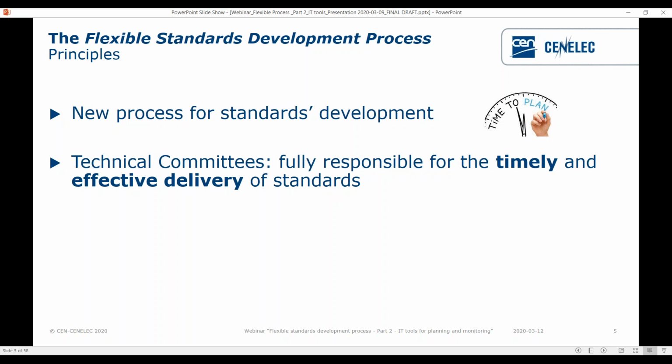It's a new process actually for the standards development, and this is something that has been approved by the technical board of CEN and CENELEC in 2019. And so now it's really time to start the implementation of this concept, of those criteria, for having more flexibility in the development of the standard. And what is the main principle in that respect? Is the following. Basically, the technical committees are now fully responsible for the timely and effective delivery of the standard.